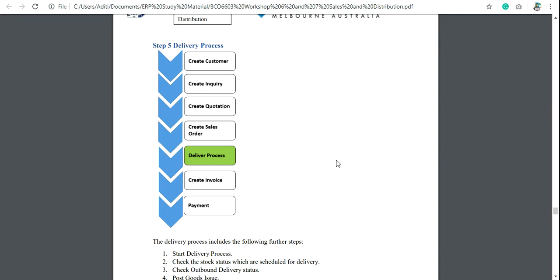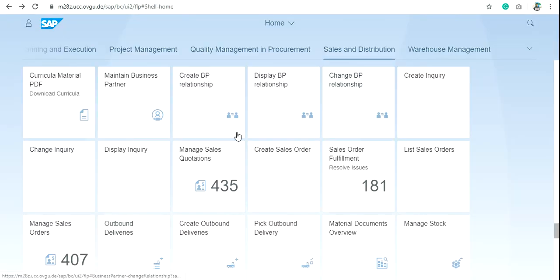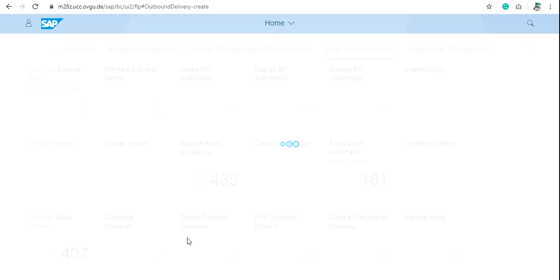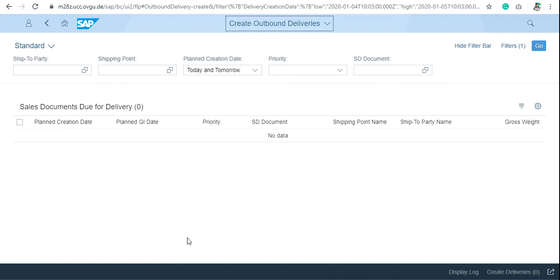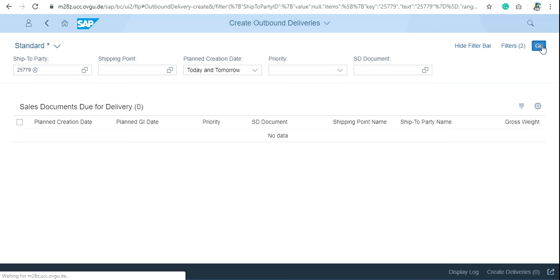For the delivery process, if you are using FIORI or the SAP Easy Access menu, in Sales and Distribution, just go to outbound deliveries and use create outbound deliveries. Write your customer number here. For me, the customer number is 25779. And then click on go.